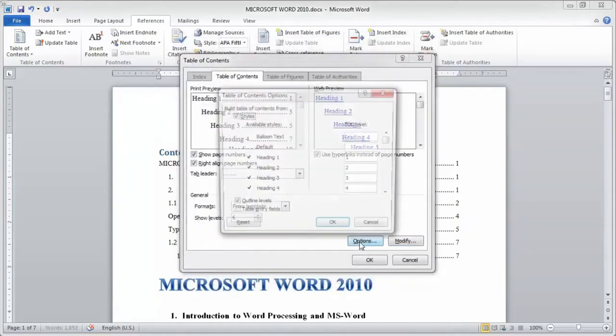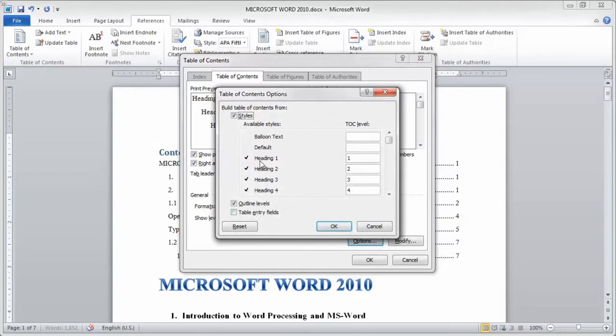To use custom styles in the Table of Contents, click Options and then do the following. Under Available Styles, find the style that you applied to the heading in your document. Under TOC Level, next to the style name, type a number from 1 to 9 to indicate the level that you want the heading style to represent.